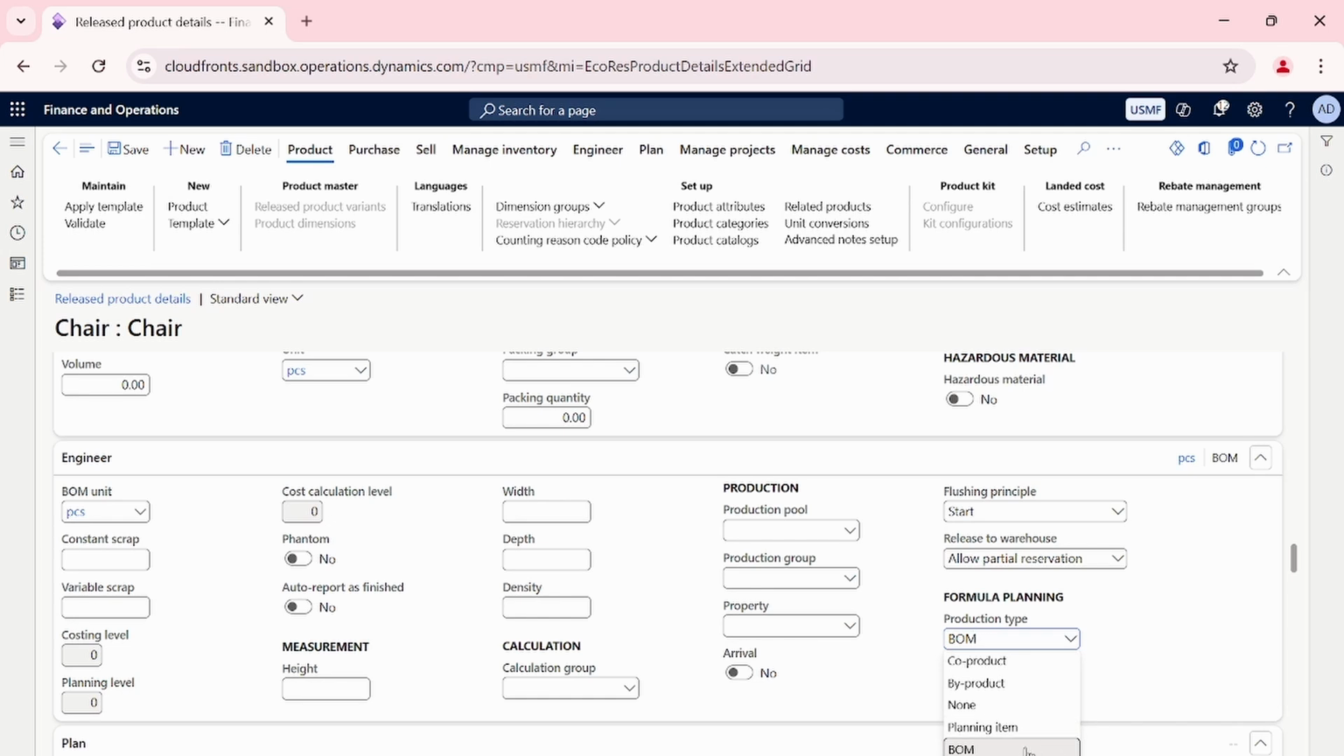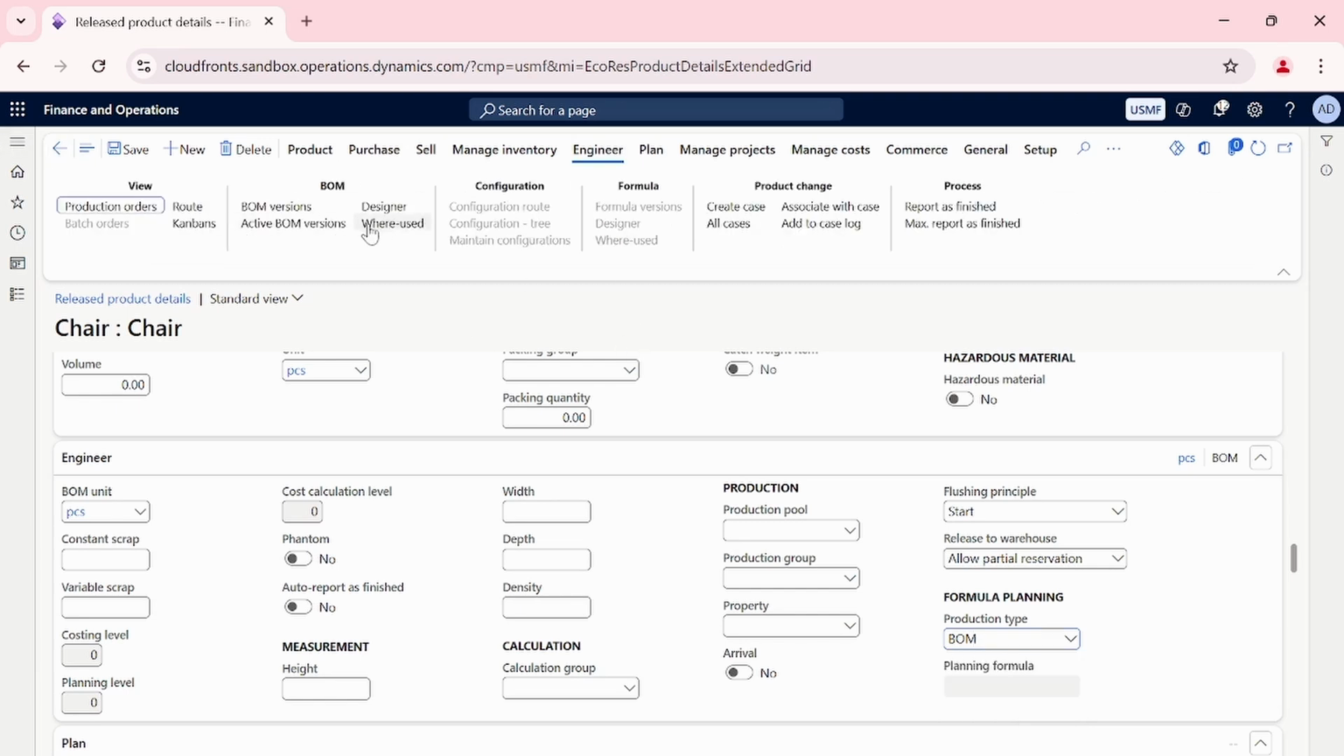So we are selecting the BOM. If you select None, it means this product will not be used for the production process. This is purely a purchasing product, so that's why I keep it as BOM. Here you can also see that when I click on the engineering section, the BOM section is enabled and the formula section is grayed out because I'm selecting BOM. Let's say I select formula, then you can see that the BOM version is now grayed out and the formula section is enabled for configuration. Today I'm not going to touch the formula, so I keep BOM selected.